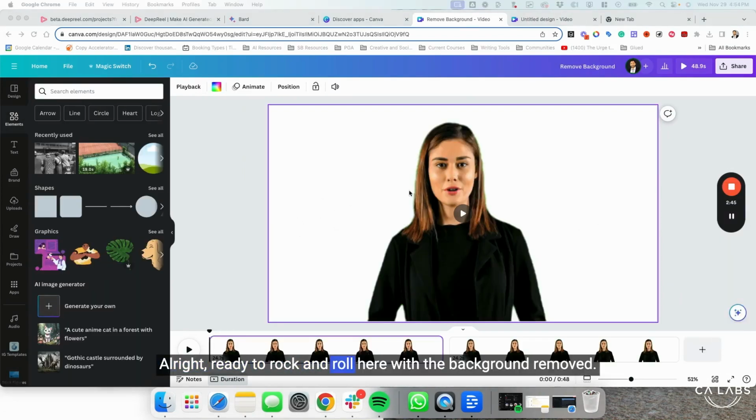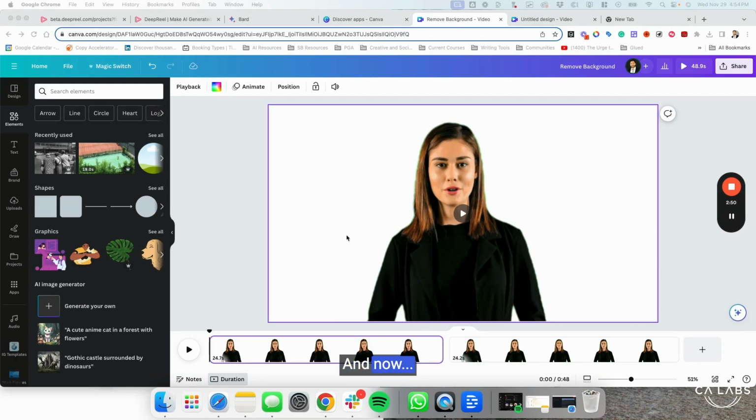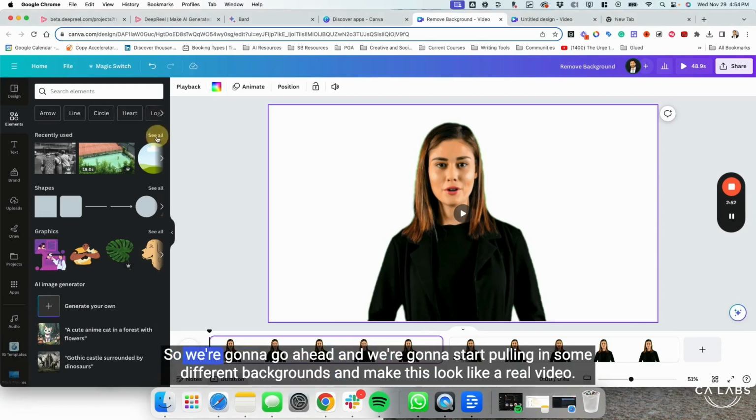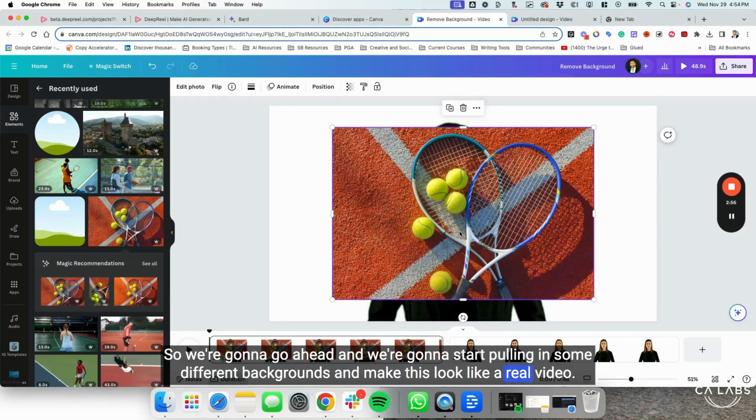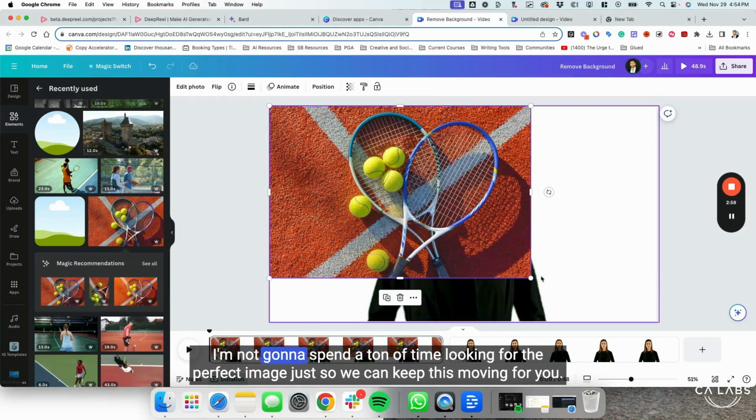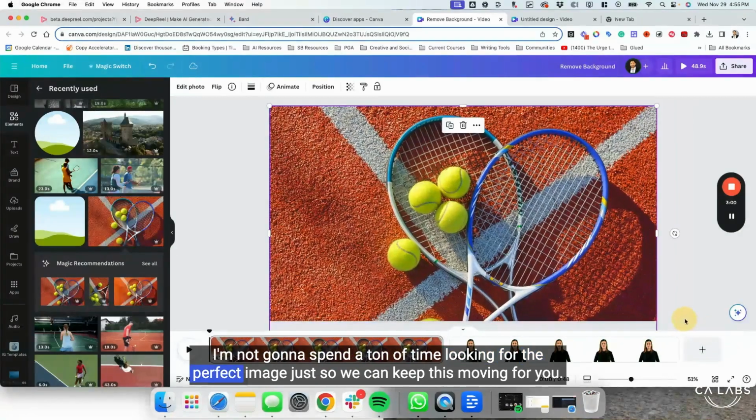All right, ready to rock and roll here with the background removed. As you can see, on both of these, it's the same. And now, this is, again, the fun part. We're going to start pulling in some different backgrounds and make this look like a real video. So I'll quickly do this for you. I'm not going to spend a ton of time looking for the perfect image, just so we can keep this moving for you.